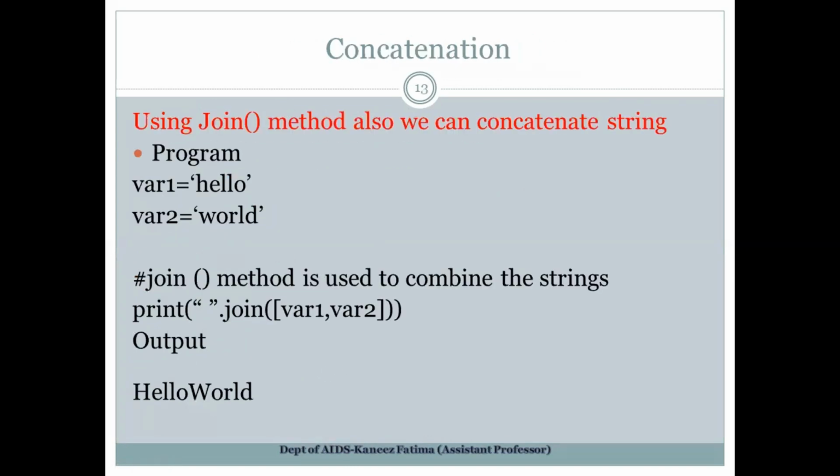Another method within concatenation is the join method. Using the join method we can also concatenate strings. Here is an example where variable one is assigned the string hello and variable two is assigned world. There are two variables here, variable one and variable two. Now, how do we use the join method?